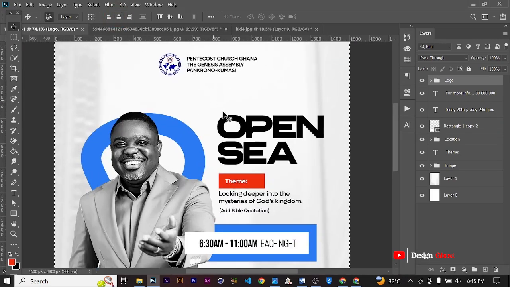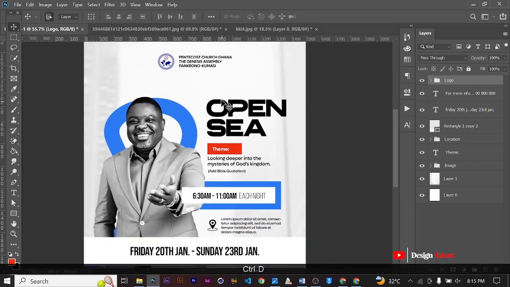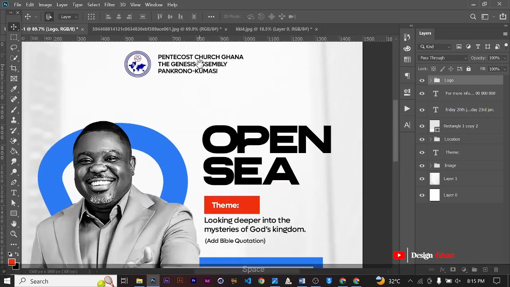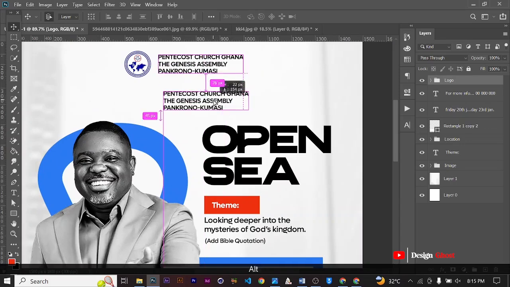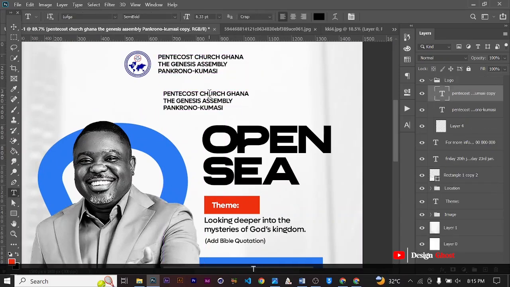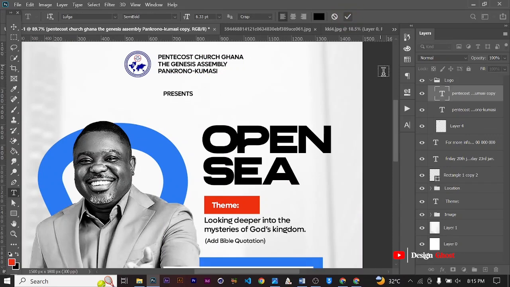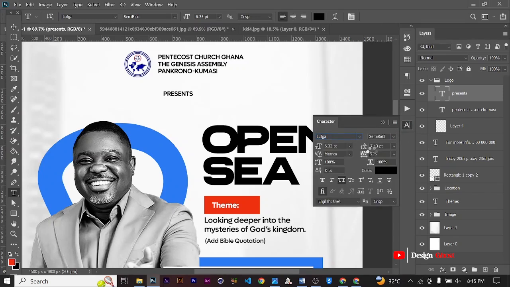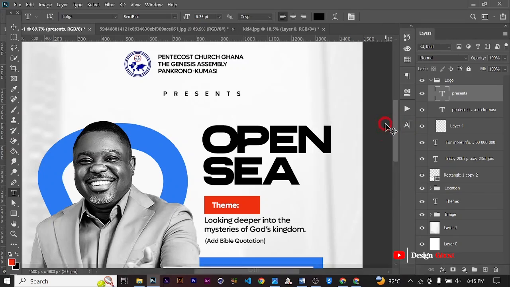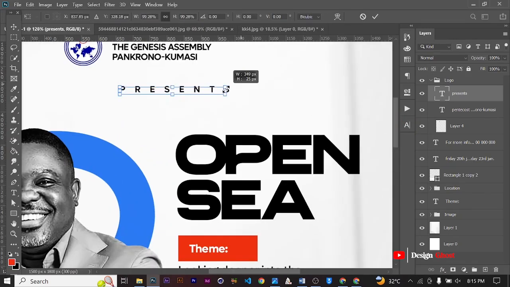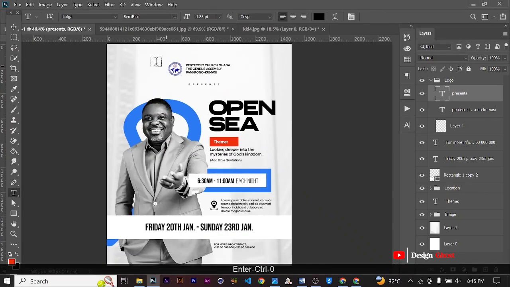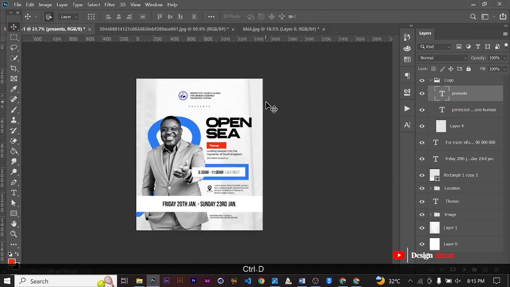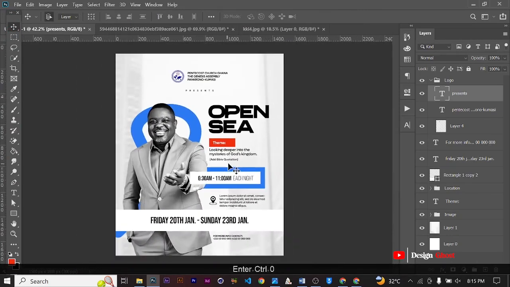Control A and put it at the center, and I'm going to duplicate this text, and I'm going to write presents. Going to increase the letter spacing and I'm going to decrease the size a bit. So Control A, then I position it at the center, Control D to deselect.